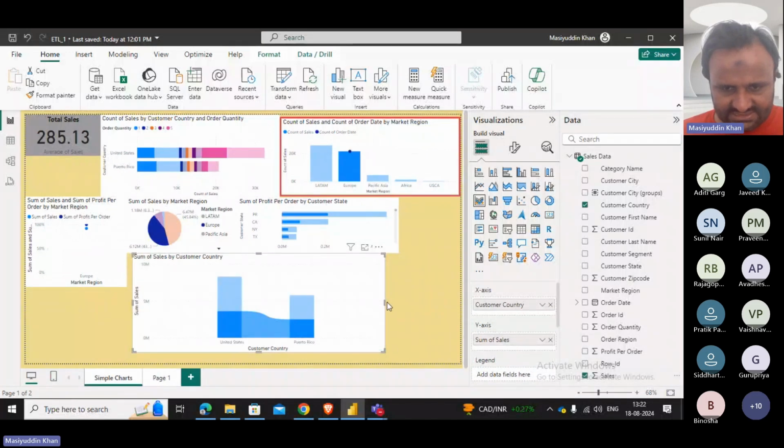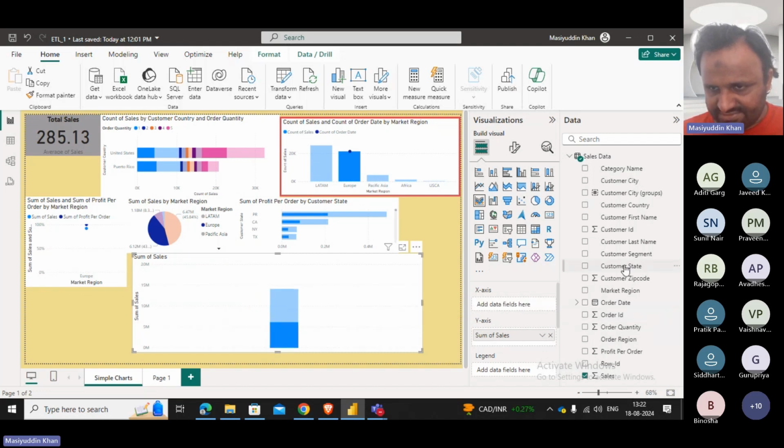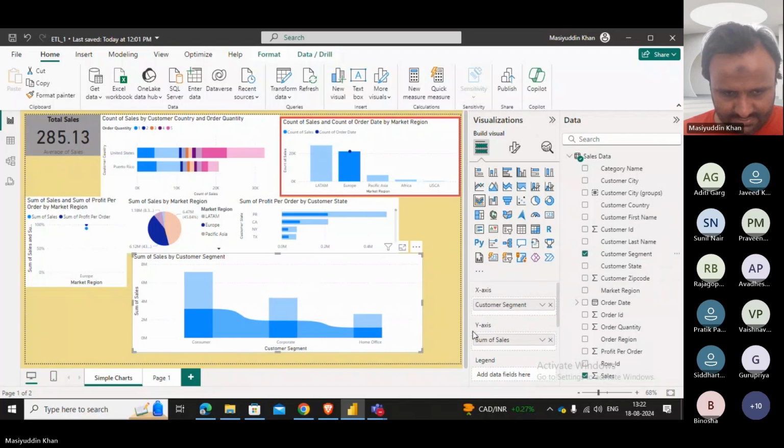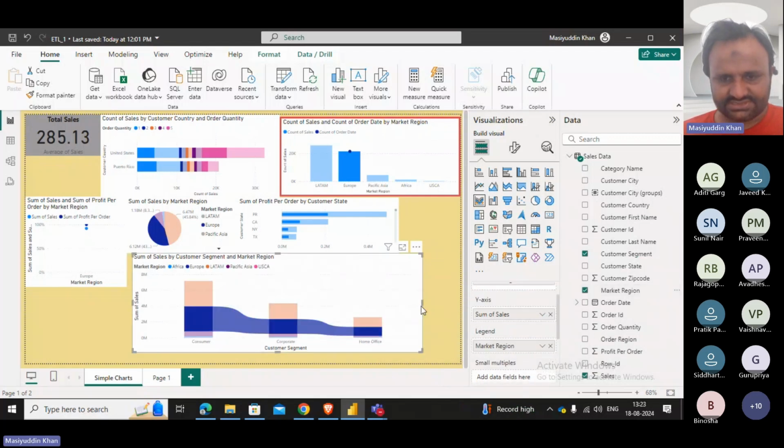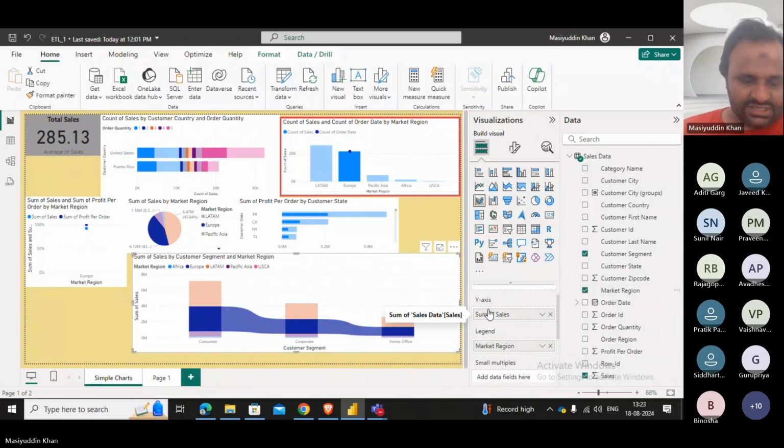So the data looks like this, United States. Instead of the customer country, I can take the customer segment. Yeah, that looks better. Customer segment, and for the legend I can take the market regions. So this is also one of the ways we can visualize things. We can categorize things more, like the regions, Asia Pacific and all the others. It's a ribbon kind of thing that is going to be created.